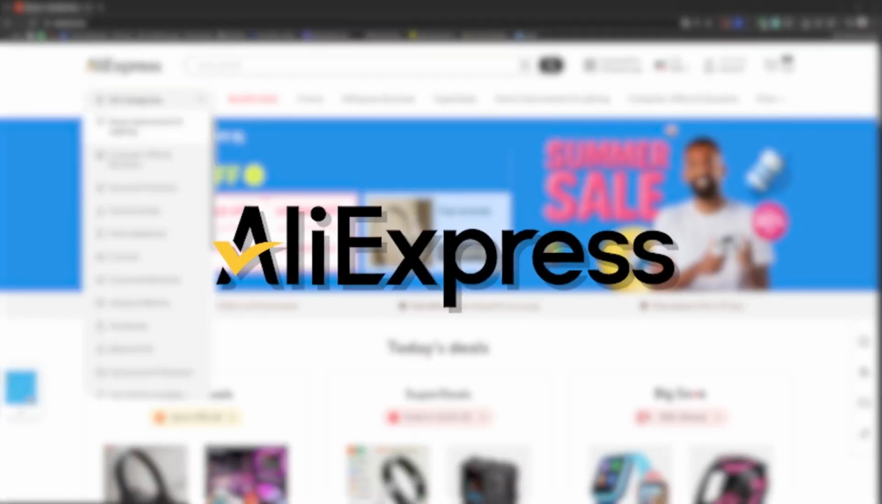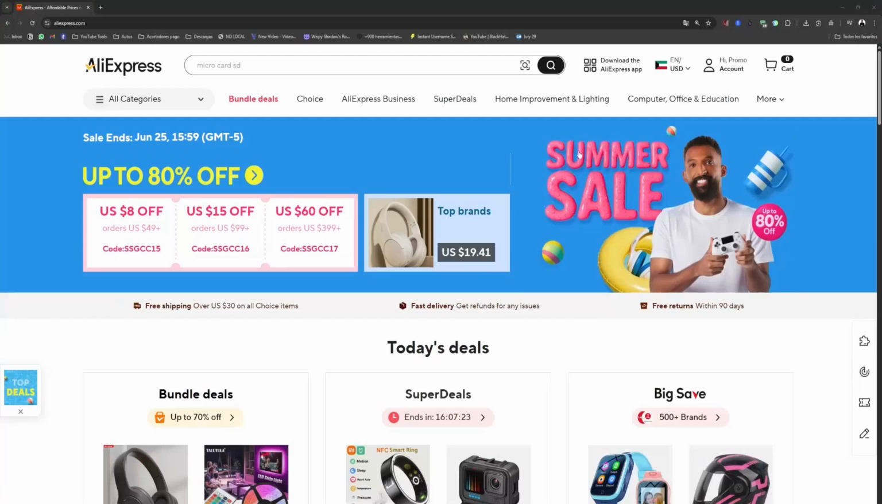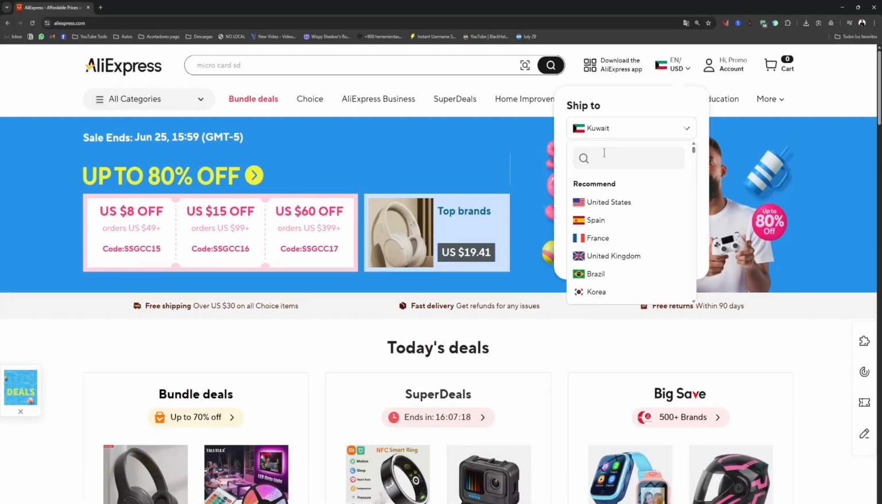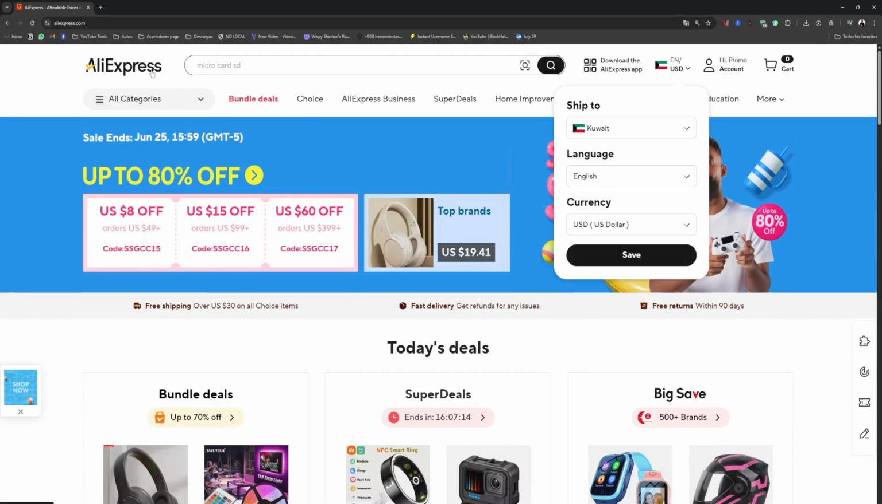How to buy on AliExpress from Kuwait. First, when on the website, go to the top right where the flag is. Here, specifically select Kuwait so the official AliExpress site for this country loads. For language, you can change it. I'll leave it in English, but you can also change it here.